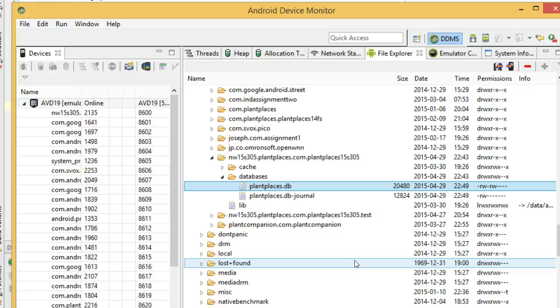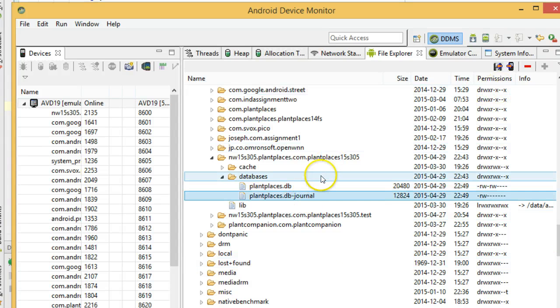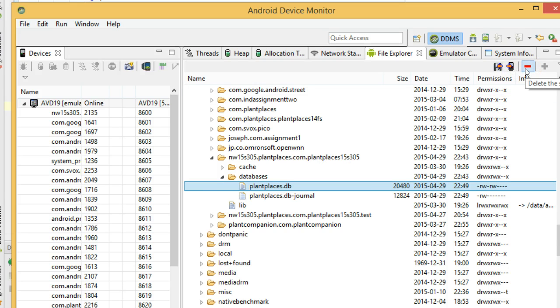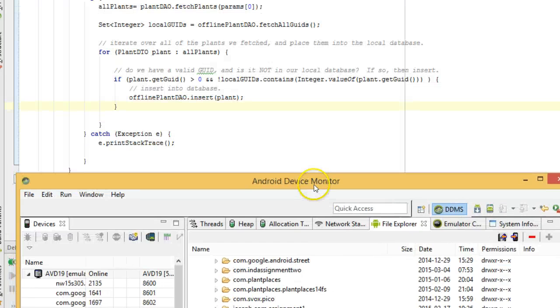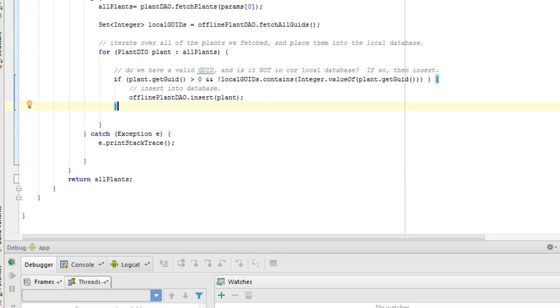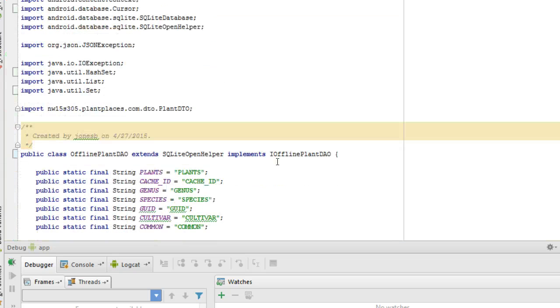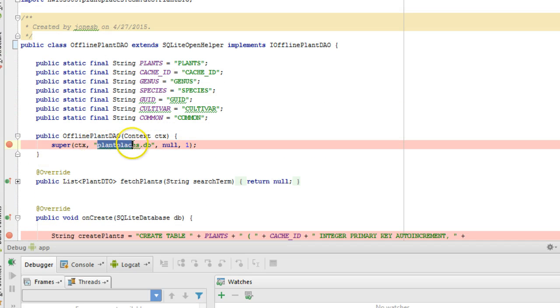If you need to force onCreate to run again, simply go in here, take these two files, and click the little minus, which will delete them. The next time you run a query, the SQLiteOpenHelper will say, hey, I don't have a database with that name, and it will run that onCreate statement. Now, by the way, where did this plantplaces.db name come from? Well, let's take a look. Remember our offline plant DAO. Remember that constructor? It was the second parameter.